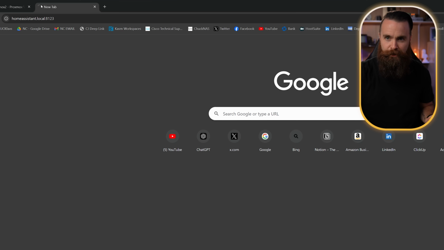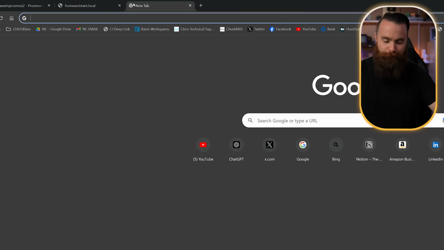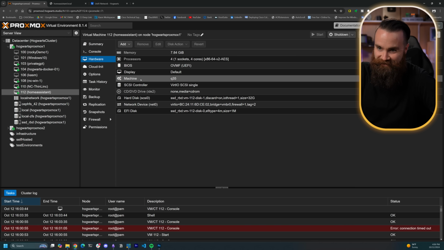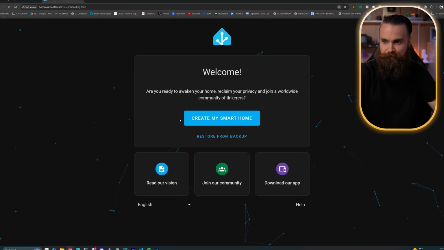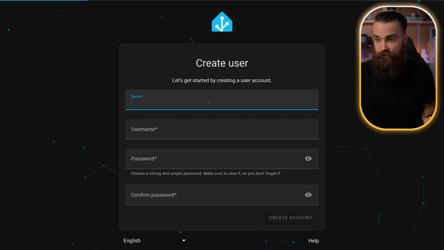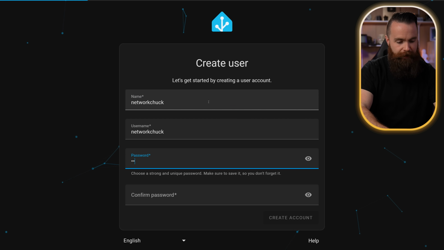Homeassistant.local port 8123. Do I have it set up on my network? Let me see. Maybe I don't. Oh, I do. Oh, I'm having network issues. Let me fix that. There it goes. Had to change my VLAN. Let's create our smart home now. Smart house. We'll create our first account and password.